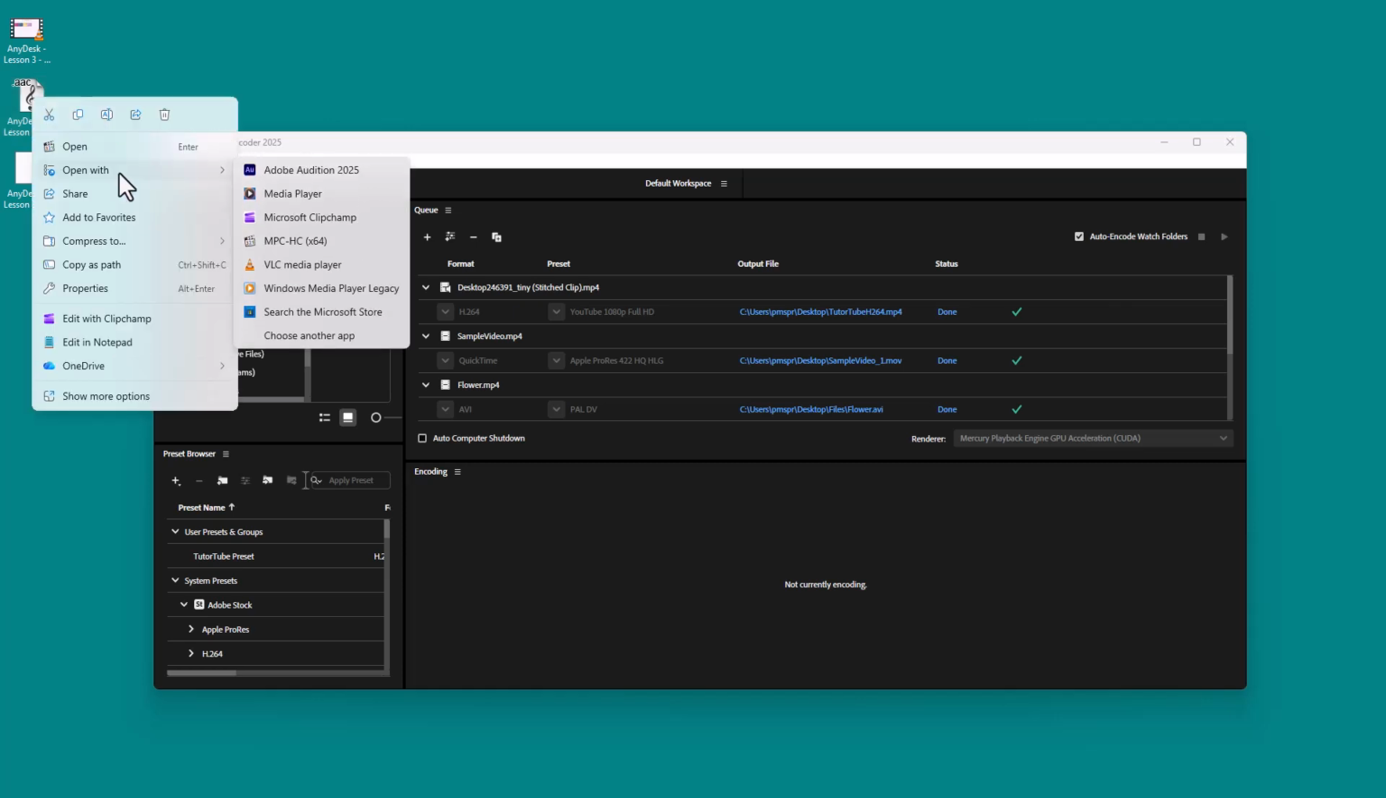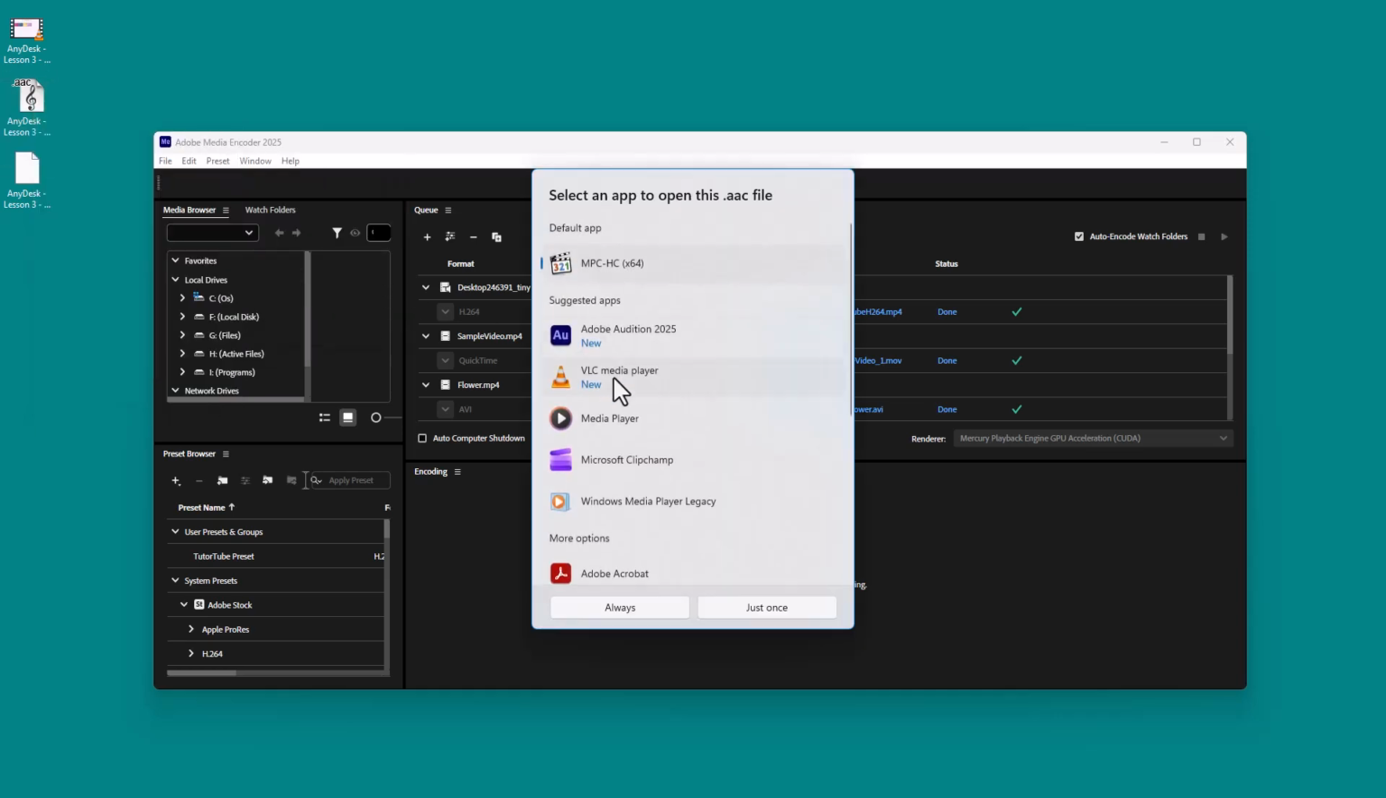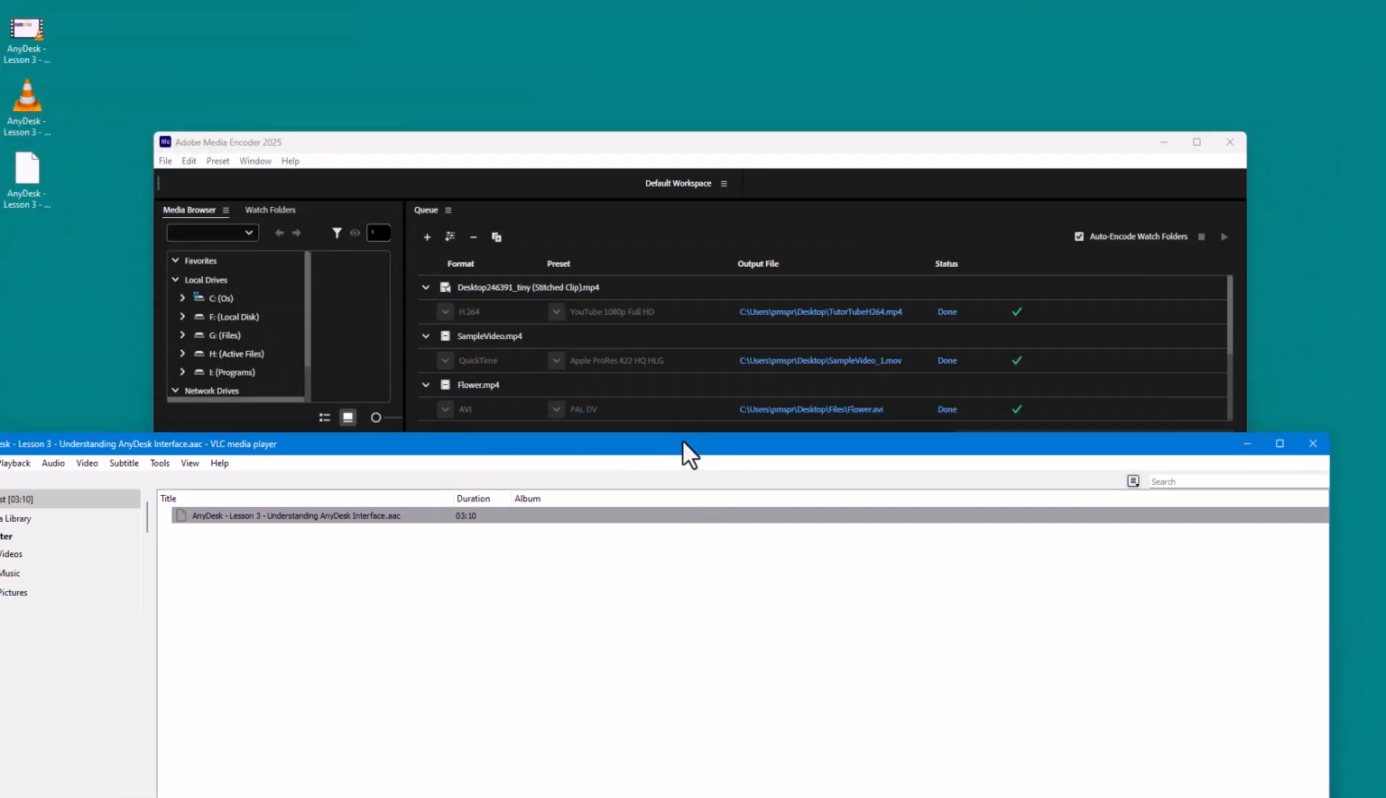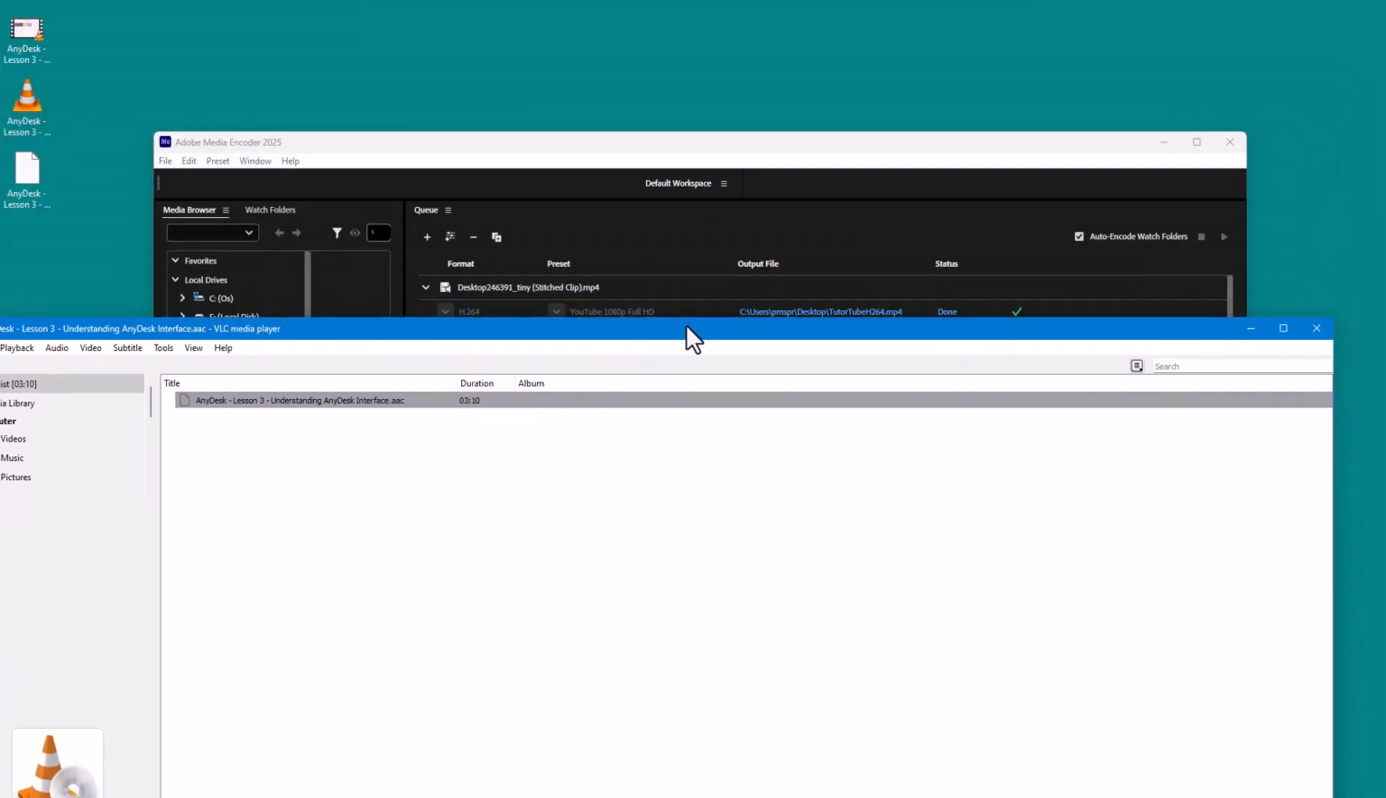So if I were to actually go ahead right here and play this with VLC Media Player, let's say for example right here, now you only have the audio file right here and no video file. And that is how you can go ahead and then export out audio only file in Adobe Media Encoder.